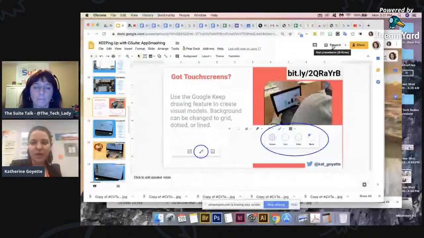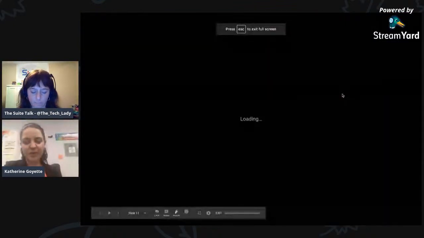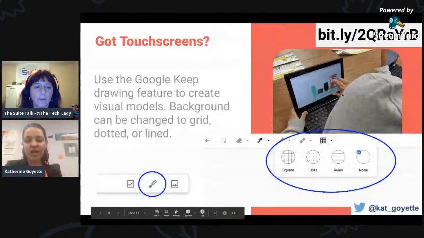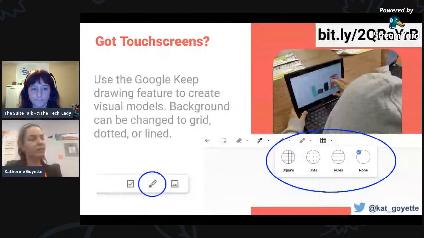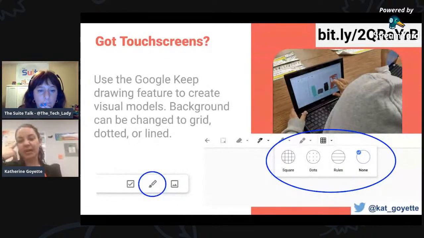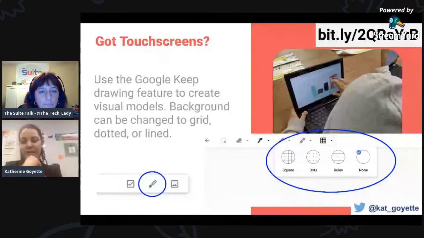Here it is. So if you have touch screens, you see on this image here, you can change the background, like a grid or dots or lined paper, so to speak. But then to have them draw, they would push that paintbrush. So you could see now we've been using it a lot with mathematics. These students are drawing a graph based on an informal survey we just did of the class. Raise your hand if your favorite sport is basketball. Raise your hand if your favorite sport is football, whatever. And then they had to draw a graph to represent it.